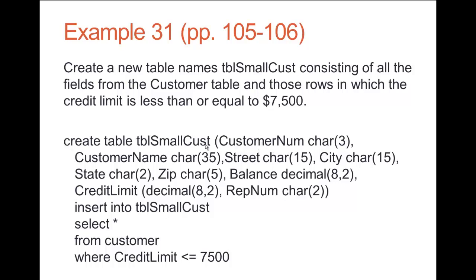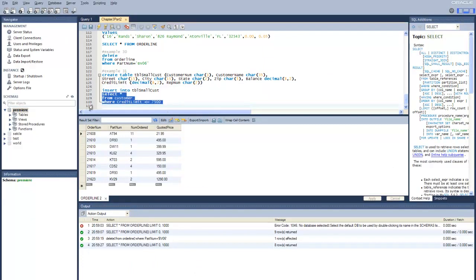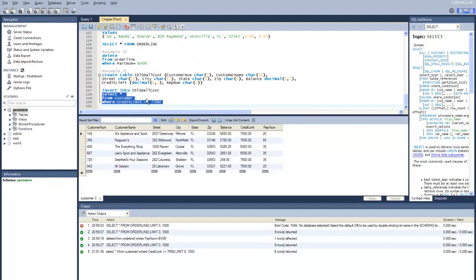Here's my create table with all of my fields defined, just like we did in example 1. That creates the table. Then I insert into that table. And what am I going to insert? Select star from customer where the credit limit is less than or equal to 7,500. If you think about it, I should be able to take just this select star from customer to see what I get. I've selected these last 3 rows so I can see the resulting 6 data records. Notice over here in my tables, I do not have a table called small cust.